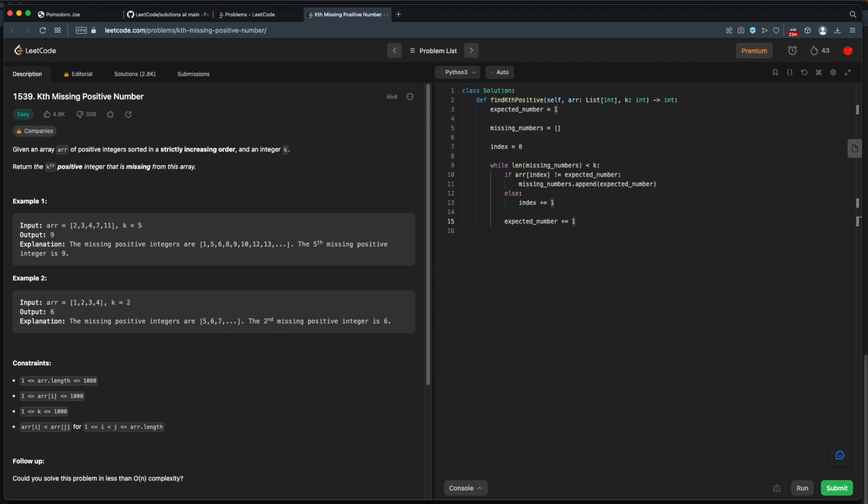Okay, now there's one thing that we're still missing here. What happens when we get to the end of our array? Well, our index will be out of bounds, so we have to make sure that we're not going out of bounds here. So let's see.